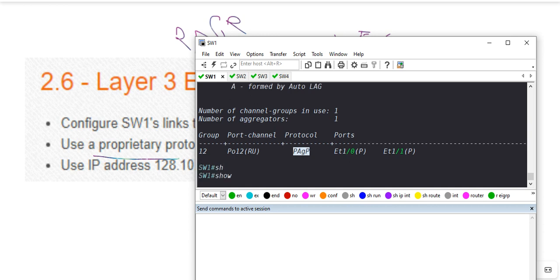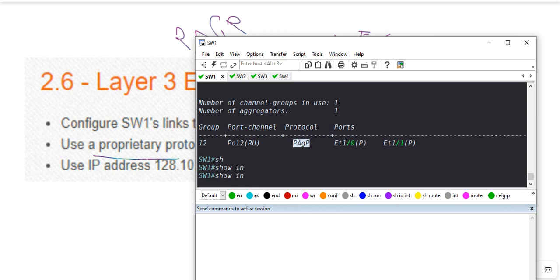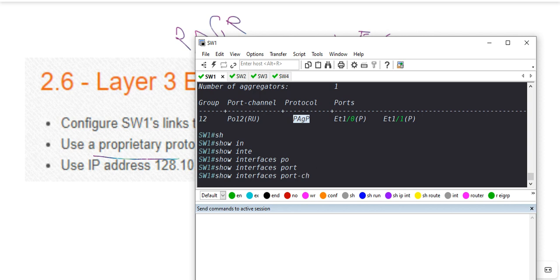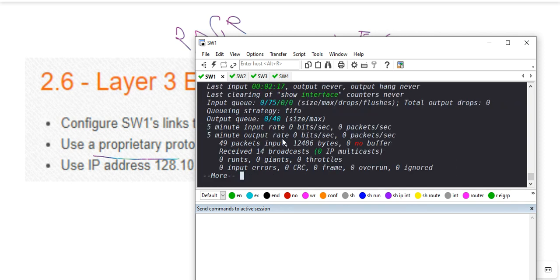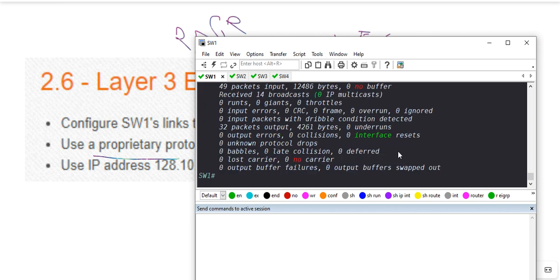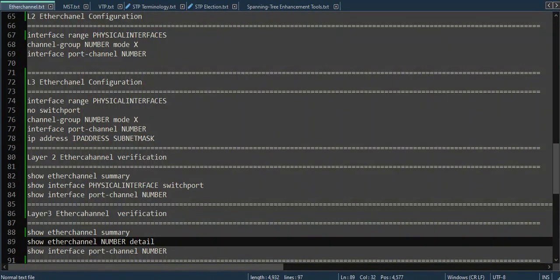Okay, before, show interface port-channel and specify our port-channel number. I can verify it is up and connected, and this is our IP address. The other verification command, same for Layer 2 and Layer 3, is show etherchannel number detail.